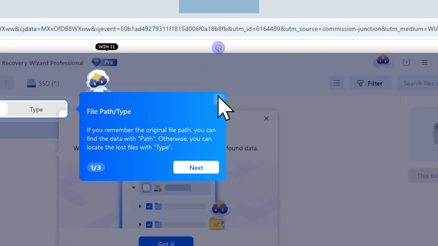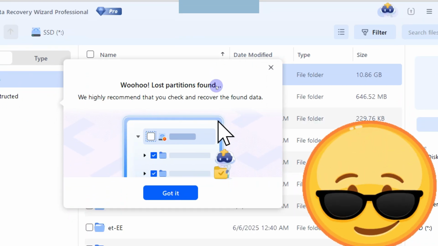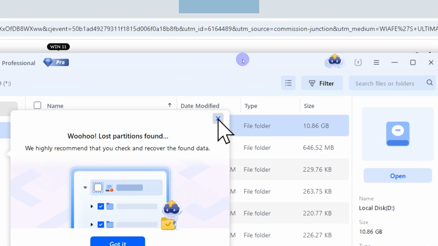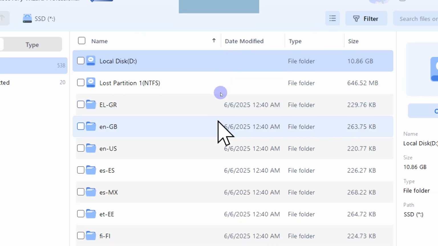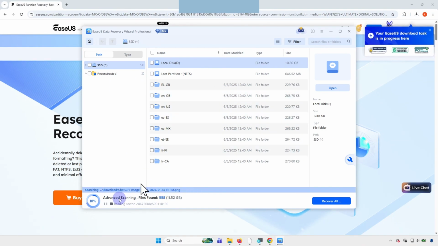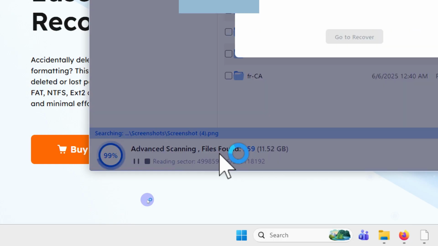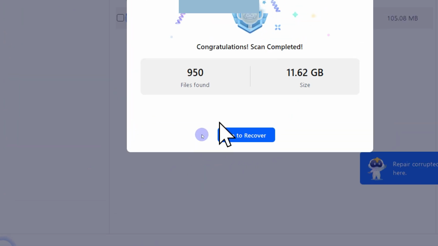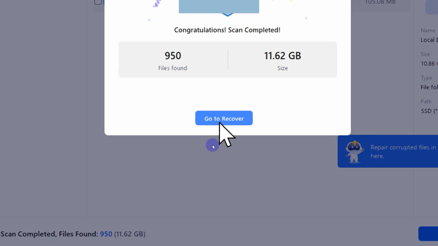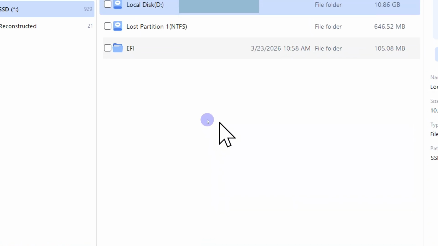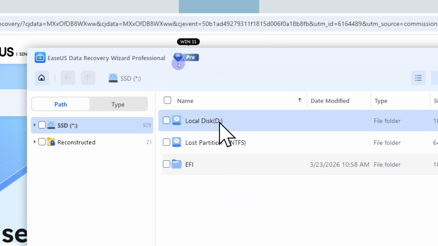Once you start the scan, the software begins analyzing your drive sector by sector. This is where the real recovery happens. It is actively searching for traces of your lost data, whether it was deleted, corrupted, showing as raw, or even turned into unallocated space. Once the scan is complete, the software will display all the partitions it was able to detect. And this is where you need to pay close attention.